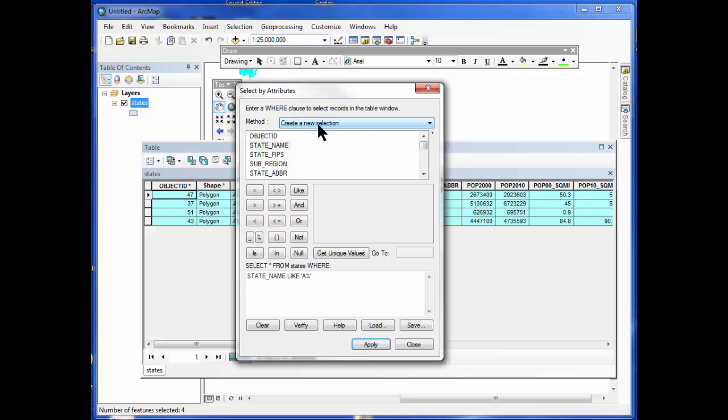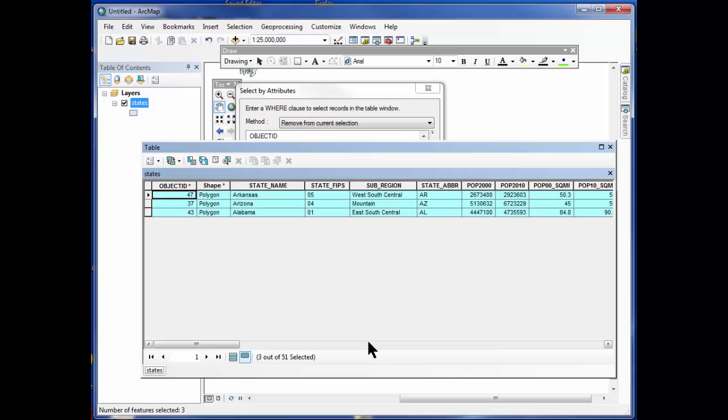In my Select by Attributes dialog box, pick the Clear button. Change the method to remove from current selection. Double-click the subregion field, pick the Equals button, pick the Get Unique Values button, and select Pacific from the list. Click the Apply, and Alaska is no longer selected. You see how that works?